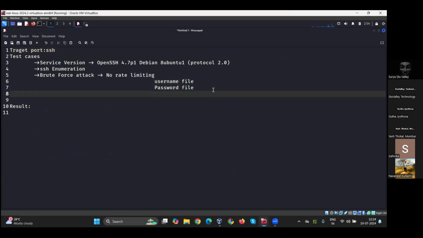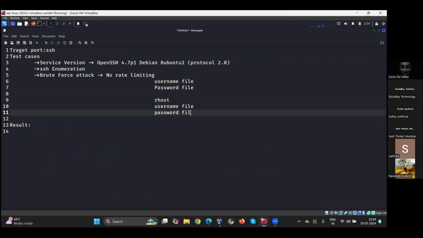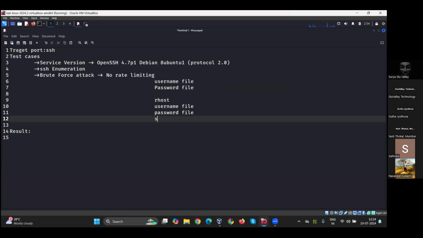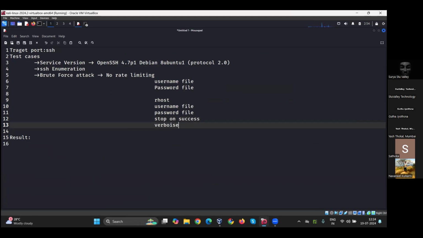So for this auxiliary, the requirements are our host value, the username file, and the password file. Other than this, we have one more thing: stop on success needs to be true and verbose needs to be true. So right here, the stop on success and the verbose. What is stop on success and what is verbose?